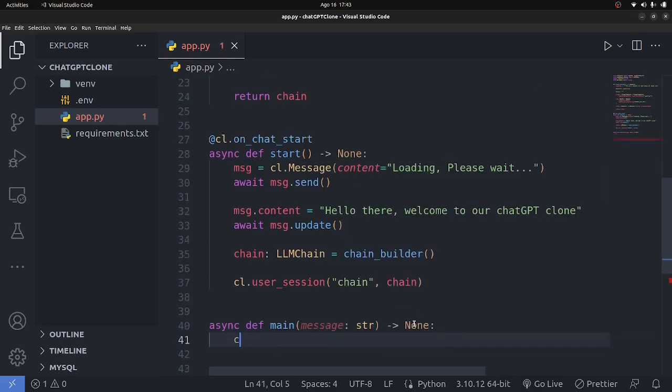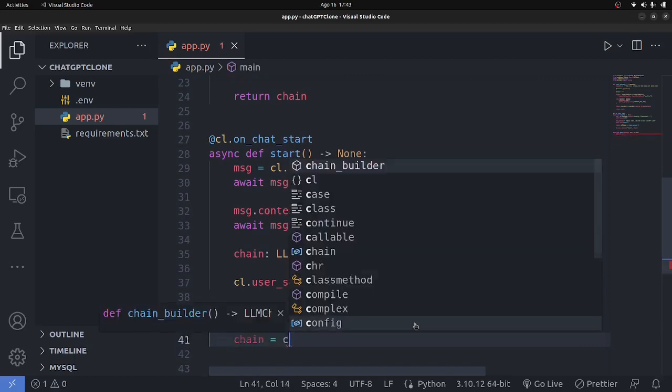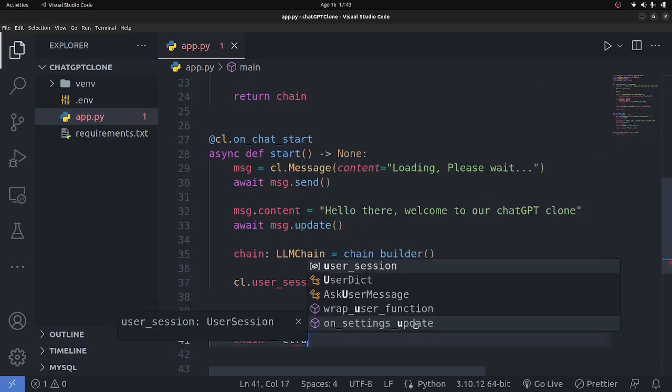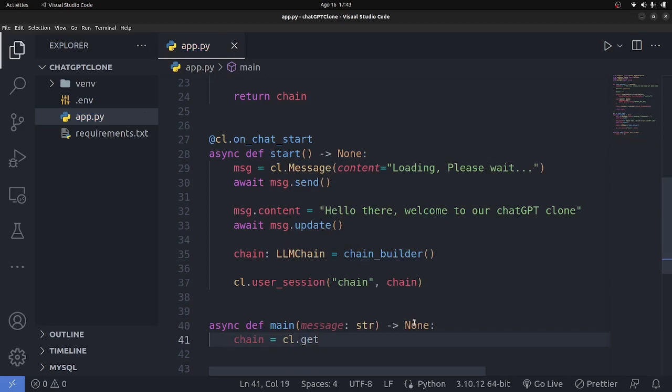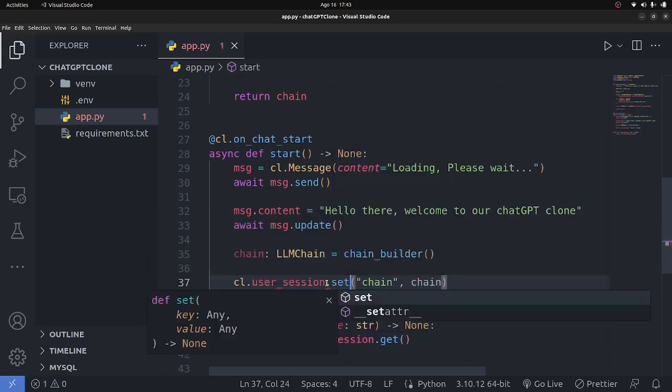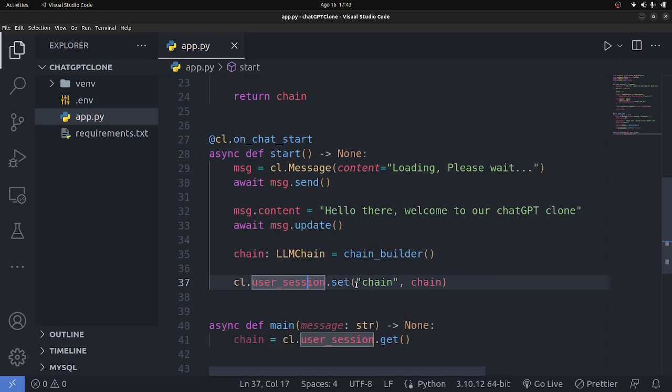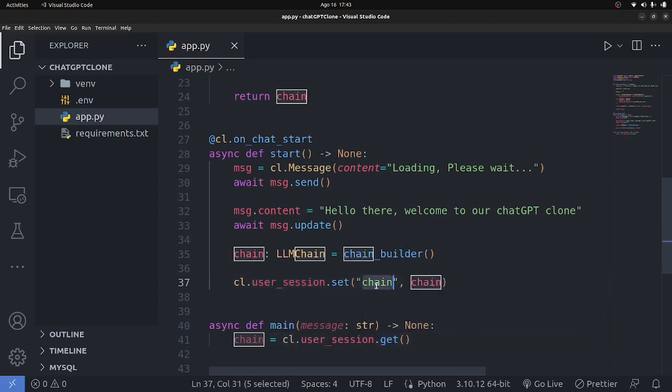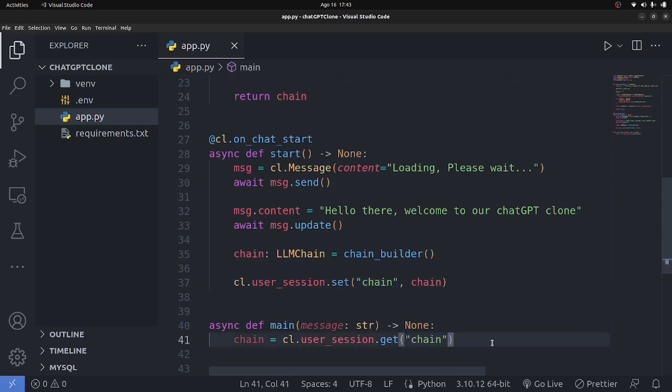So what you're going to do is say chain is equal to chainlit dot user_session dot get. I think I actually made a mistake here. It's user session dot set, and then you set that using the key and value pair. So in here, you're going to say chainlit dot user session dot get, and we want to get this right here. So I'm just going to copy this and paste it in here. Good.